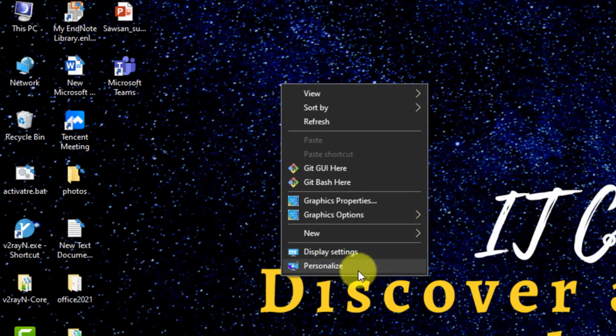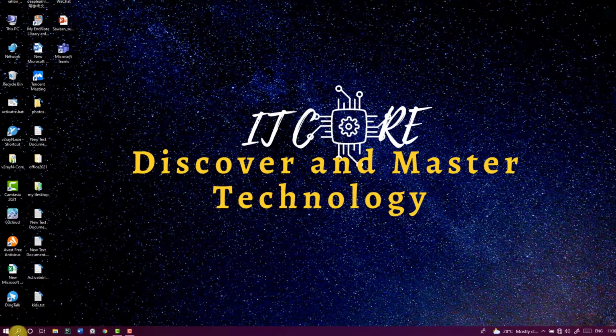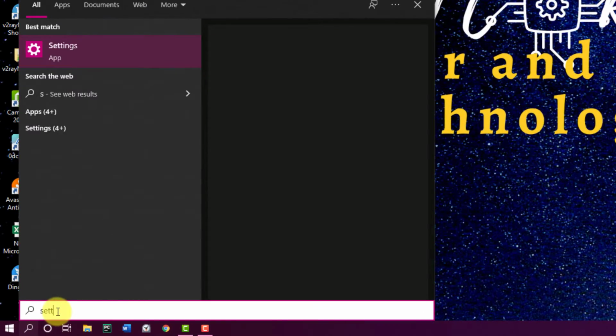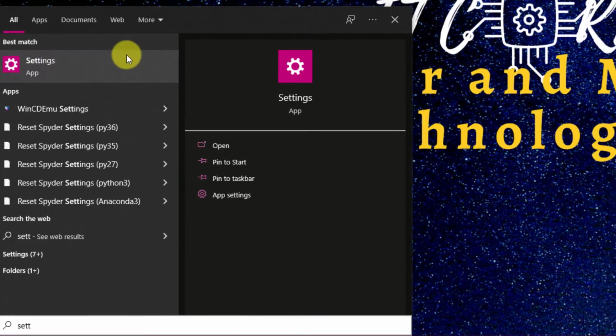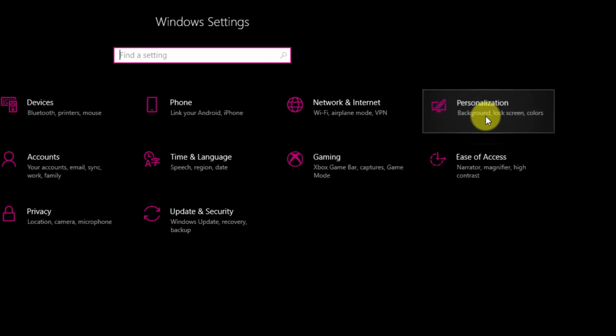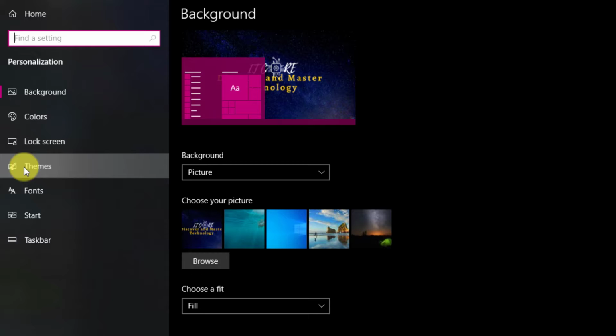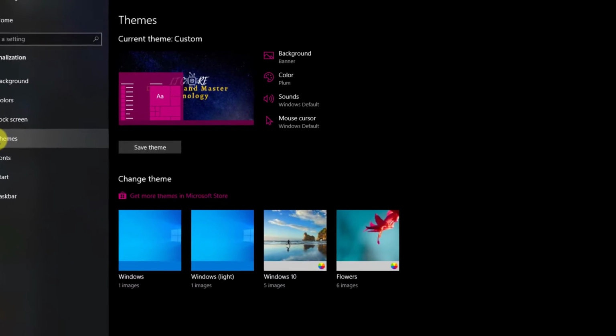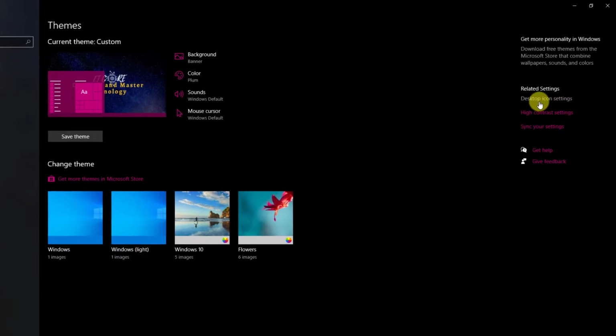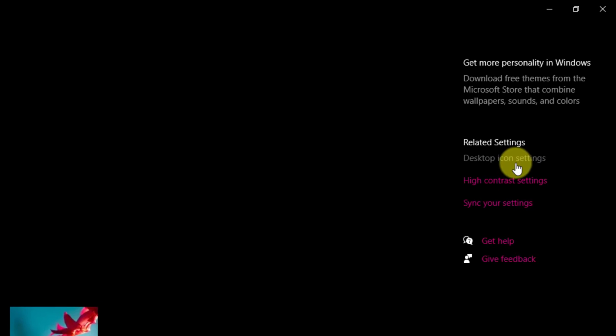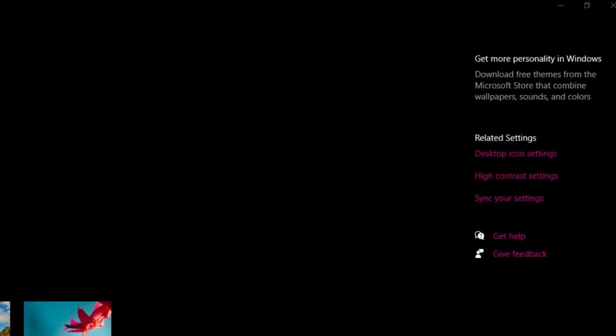If this option is not showing on your PC, here on the bottom left corner, search for settings, click on settings, then select personalization section, then here on the left hand side, select themes tab. Under themes tab on the right hand side, you can find desktop icon settings option, click on it. It will open this dialog.